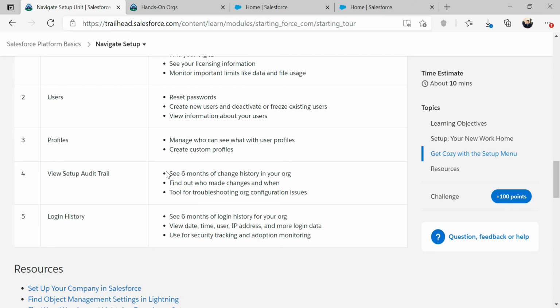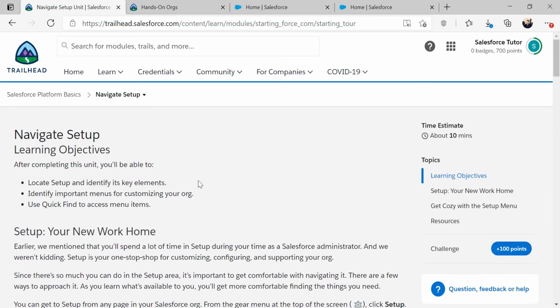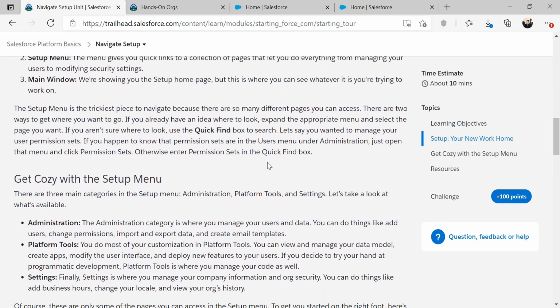You can set up audit trails, see 6 months of change history in your org, find out who made changes and when they made the changes, and use tools for troubleshooting org configuration and issues. And then finally, login history: you can see 6 months of login history for your org, view date, time, user, IP address, more on the security side of this. So that's basically a simple introduction to how to navigate through the setup on Salesforce.